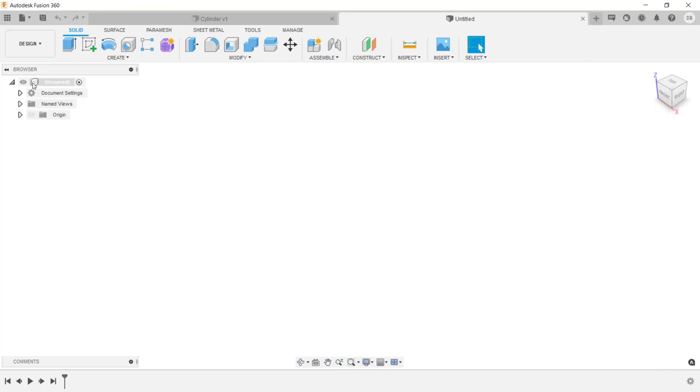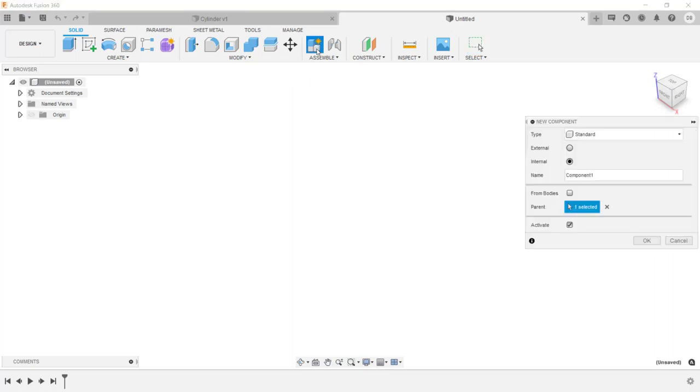If I want to create a component in the context of the assembly, I'm going to go under the Assemble menu and click on New Component. And in the dialog box, I'm going to change the name.